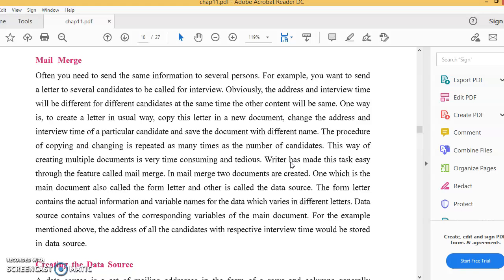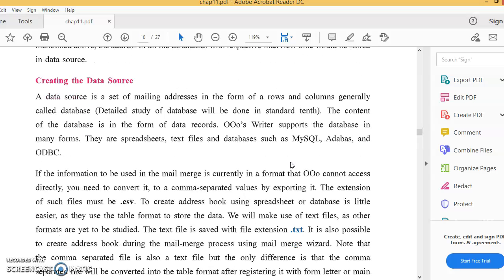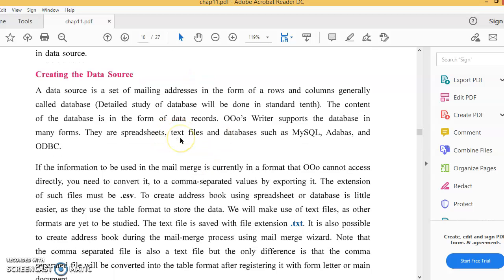For it, we must create a data source. What is meant by a data source? A data source is a set of mailing addresses in the form of rows and columns, generally called a database. Underline this line. The content of a database is in the form of data records. OpenOffice Writer supports databases in many forms: spreadsheet, text file, and databases such as MySQL, AWS and ODBC. But in this session, we are going to use only a text database.